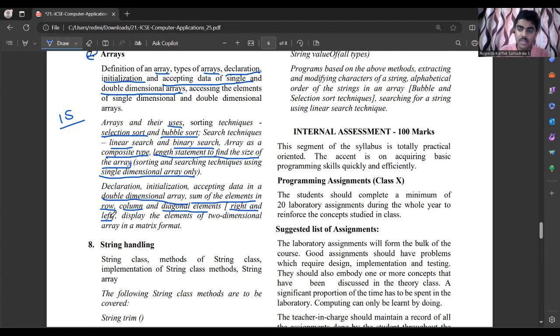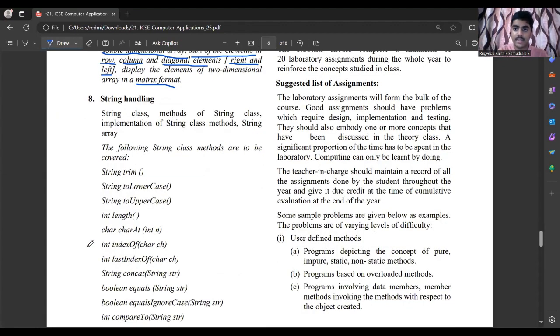You can learn there. While learning programs, I tell you, first read what is there in the textbook, the program, and then try to program it yourself without looking. You can either write and practice it, or you can type it in BlueJ and display the elements of a two-dimensional array in a matrix format. How to display? Using nested loops, you must be displaying it.